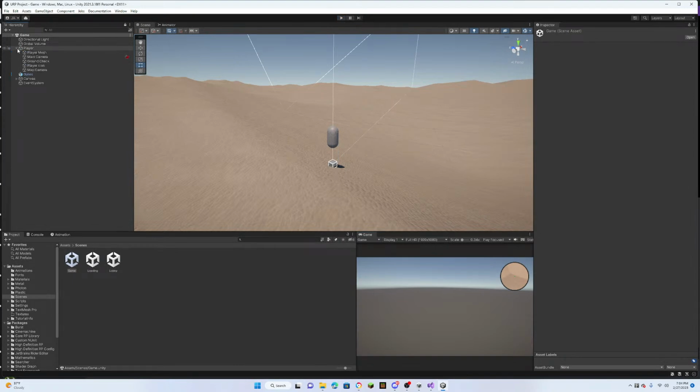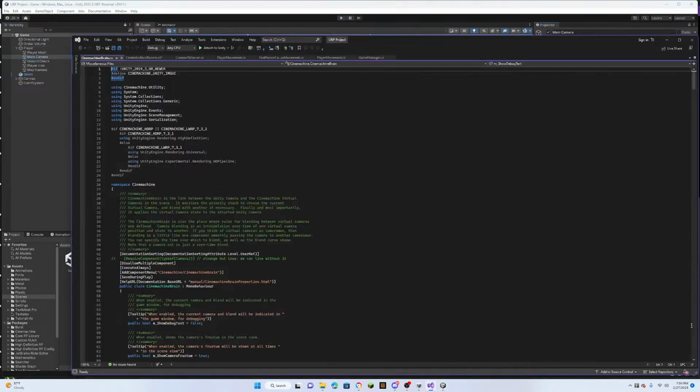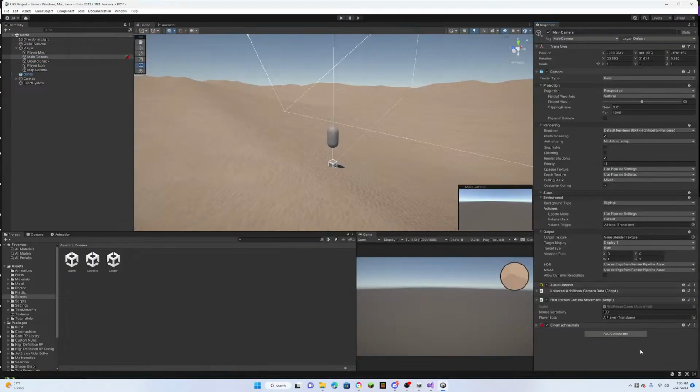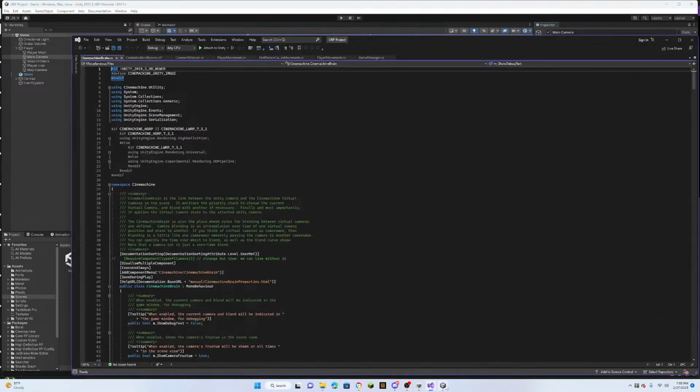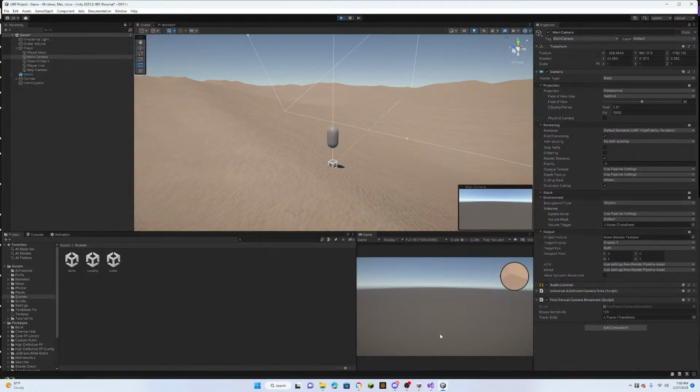However, there's one issue right now I'm noticing, and that's this. Oops, wrong. Oops, wrong. That's the issue. So, if I come over here, the culling mask is mixed. Oh.